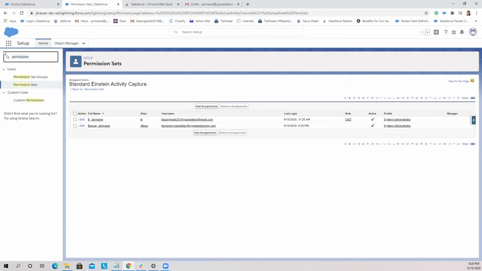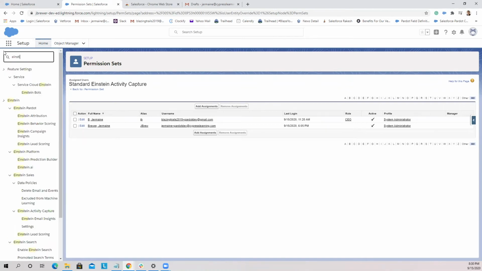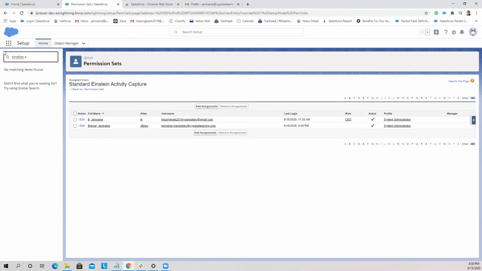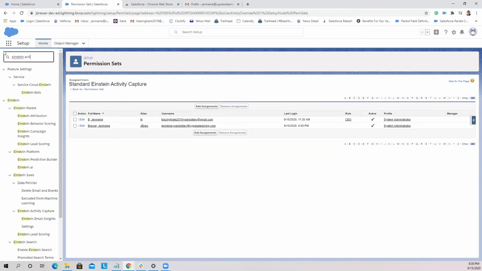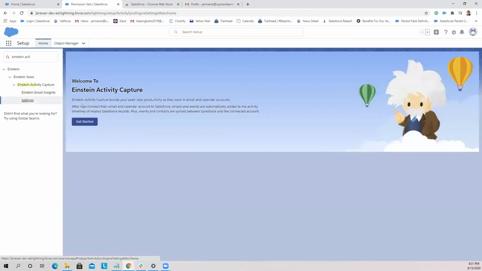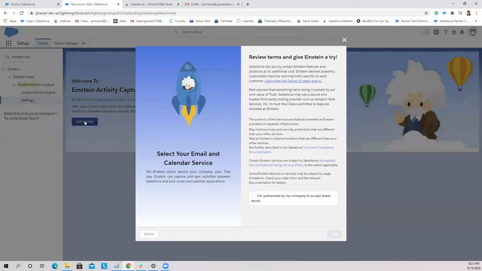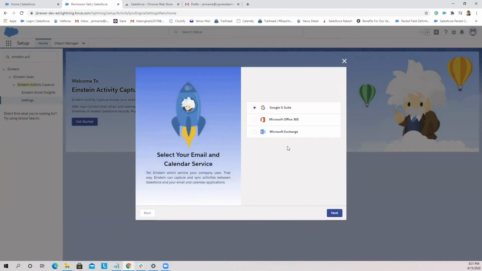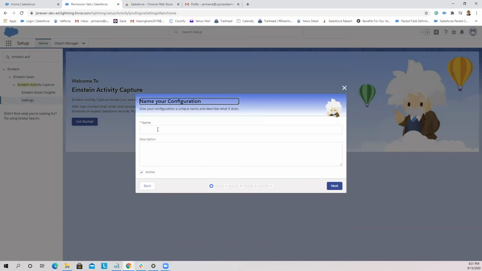And then in the quick find, we would go and type in Einstein Activity. And under Einstein Activity Capture, you click on Settings, and then you click Get Started. And then check this box that I'm authorized by my company to accept these terms, and then click Next. And you can connect your Google G Suite email account or your Microsoft Exchange 365 or Microsoft Exchange. But today we will just be connecting the Gmail. So we will leave that one selected, hit Next, and we will give it a name.